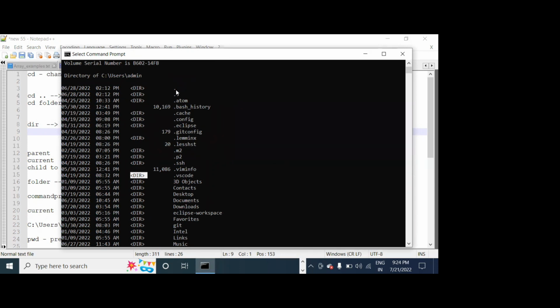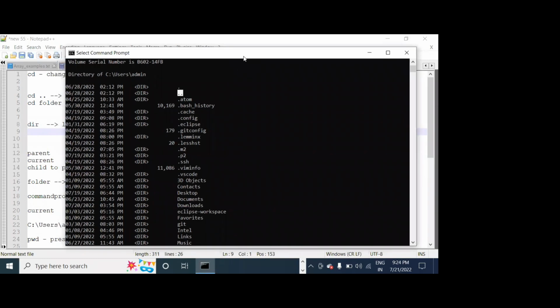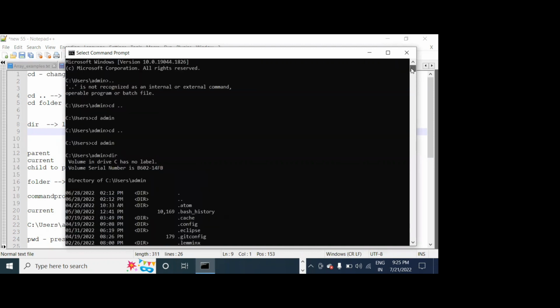You can see at the top a dot and a double dot. Dot means the current directory. Double dot means the parent directory. Current folder, parent folder. Just remember these two topics, right? If it is a folder or directory, you will see it as dir, which means it is a folder. Another one without dir is a file.